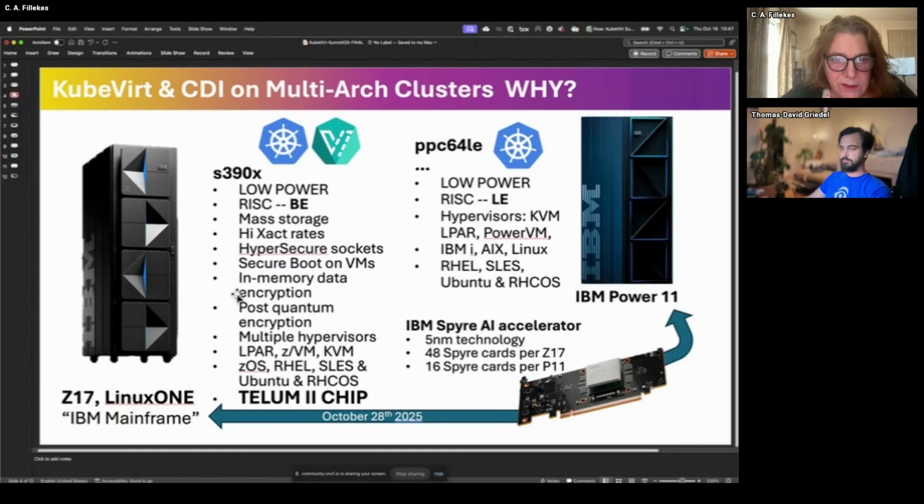You have all of these funky special attributes of the mainframe. You get hyper secure sockets, you get a lot of internal layered networking, network segmentation at the hardware level, which is pretty interesting. You get secure boot on all your VMs if you ask for it. You get in-memory data encryption, which is really nice if you're worried about Rowhammer attacks.